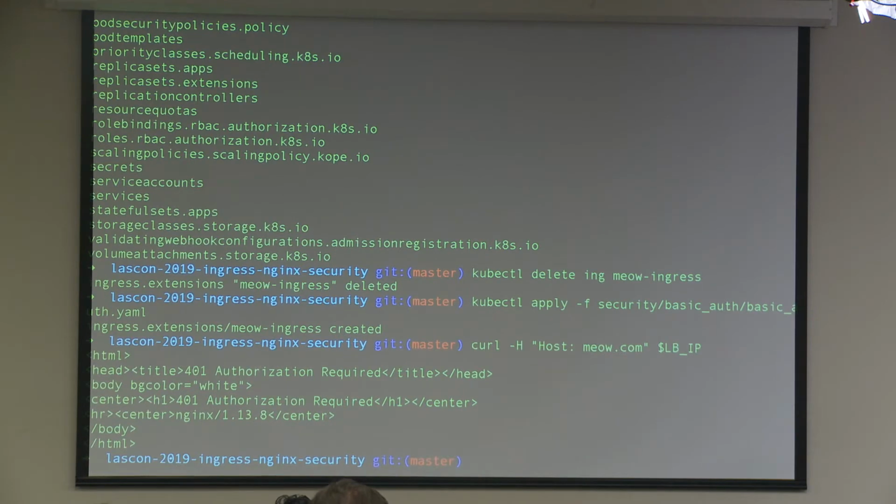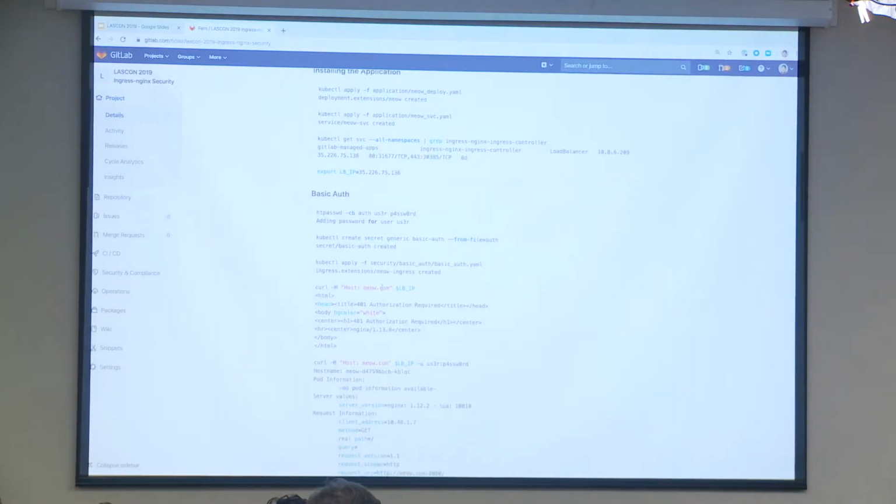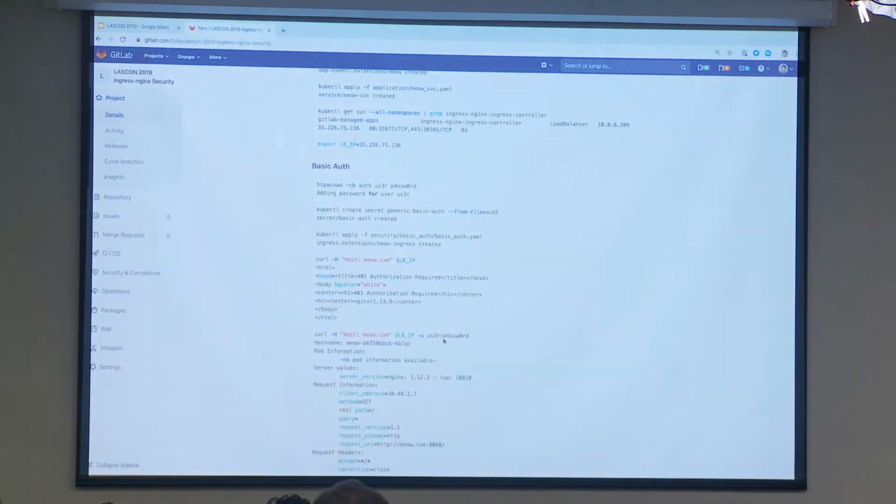Okay, so that's what I should get. 401 unauthorized. Authentication required. So now, what I can do is I can pass in the username and the password that I created. I can't remember what it was. Oh, yeah.